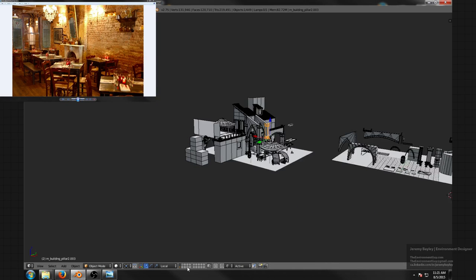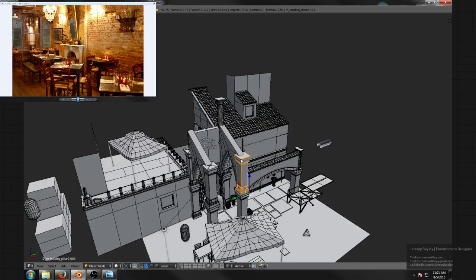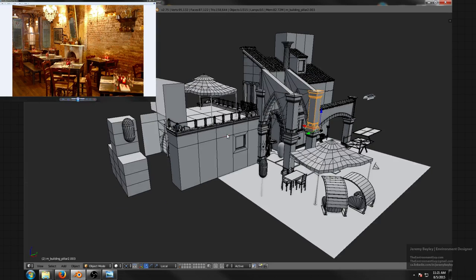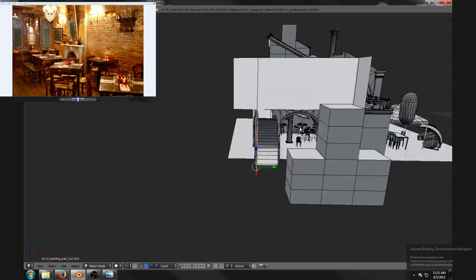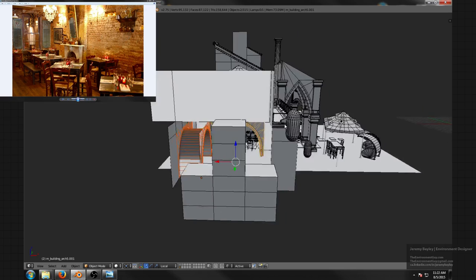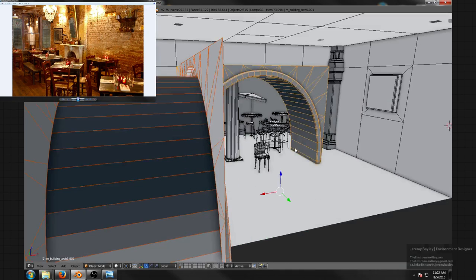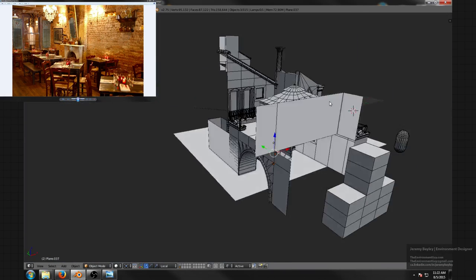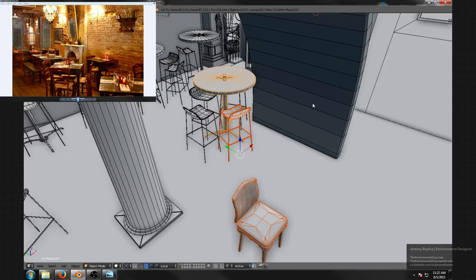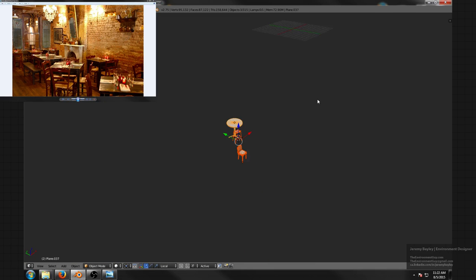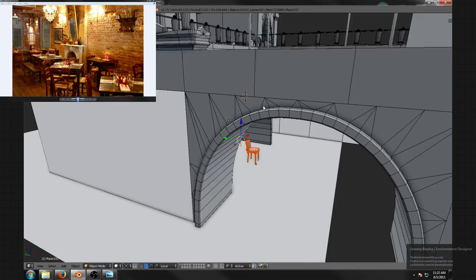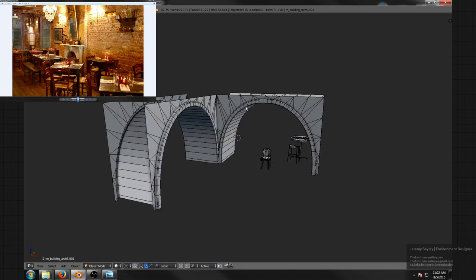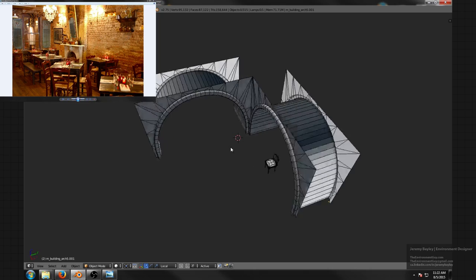Getting started, let's move to the layer where I have my little sample area that I've been putting together. I'm going to grab the parts that are the interior of this space. I've got a few things that I need, and isolate them. Select those arches. There we go. So this area here is what we're going to be working on.